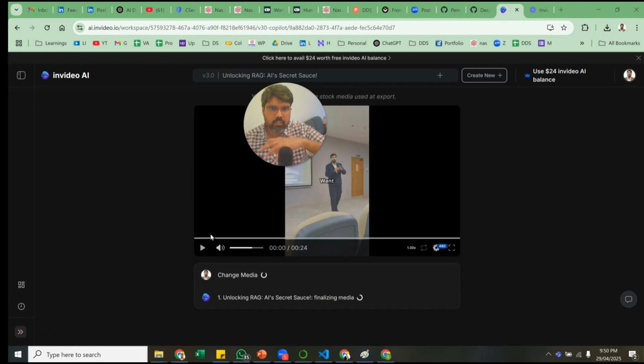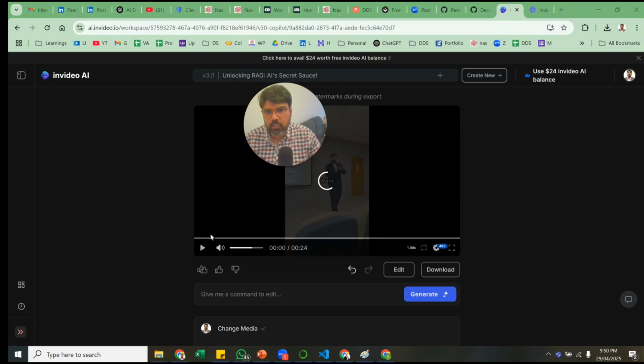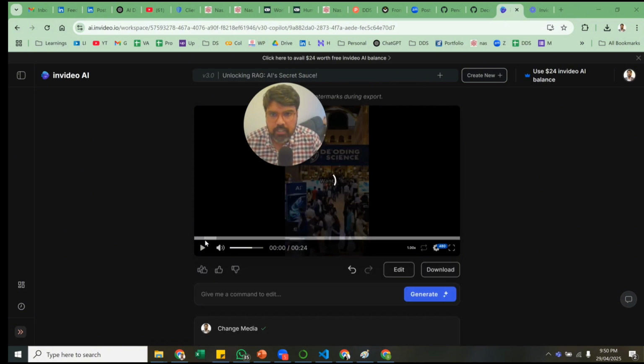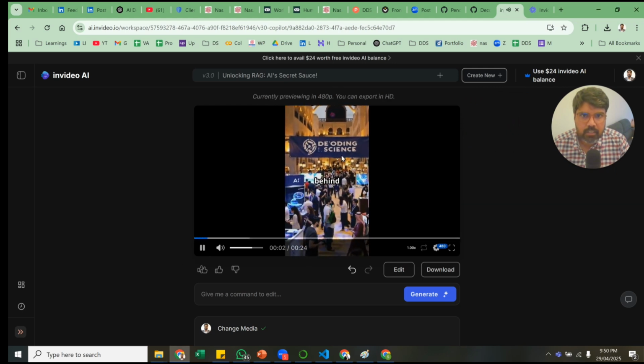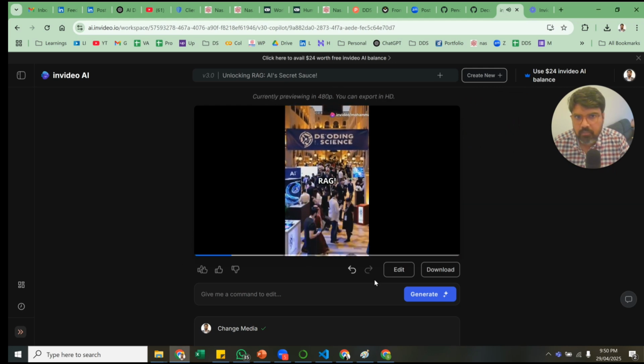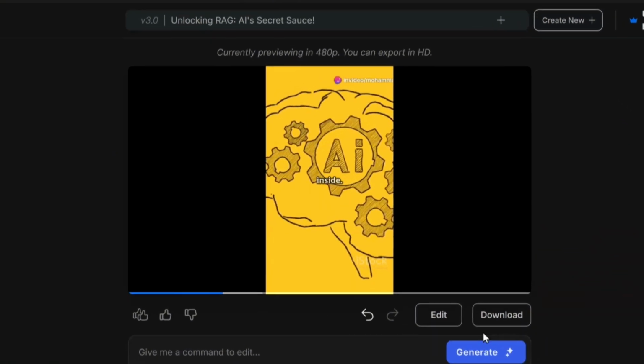So you can generate content from Sora according to your prompt, and then get it here and use it for your videos. It looks nice as well, right? See this decoding data science, it looks nice. See, Want to see the magic behind AI's smartest tricks? Let's talk RAG. Imagine your brain has a library inside.